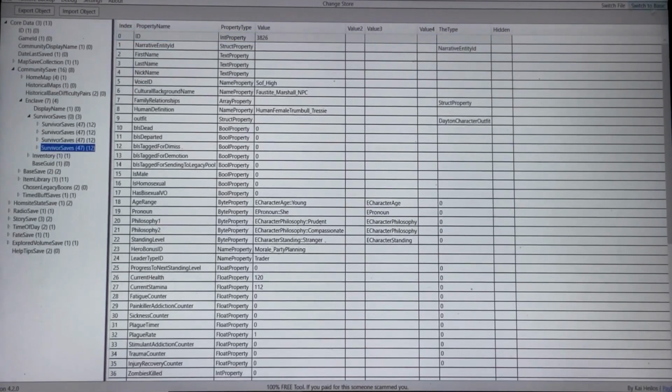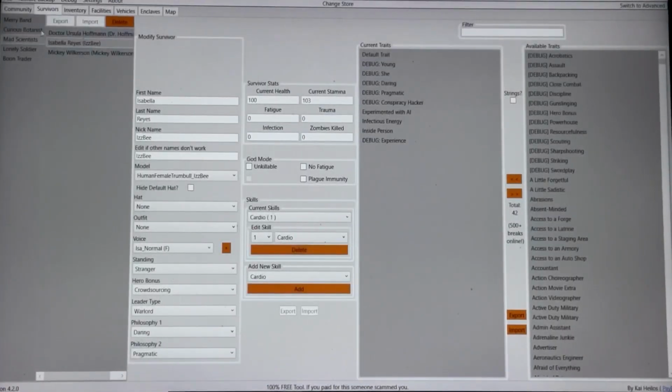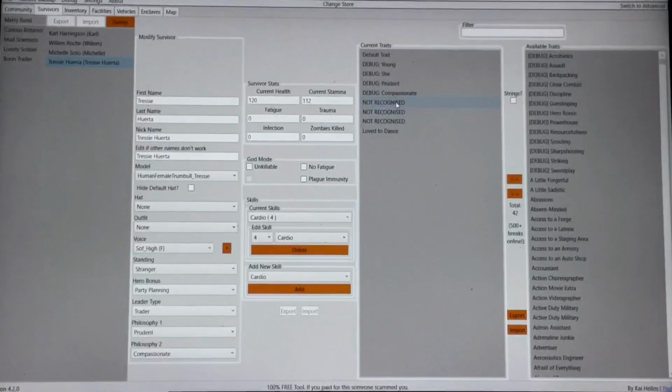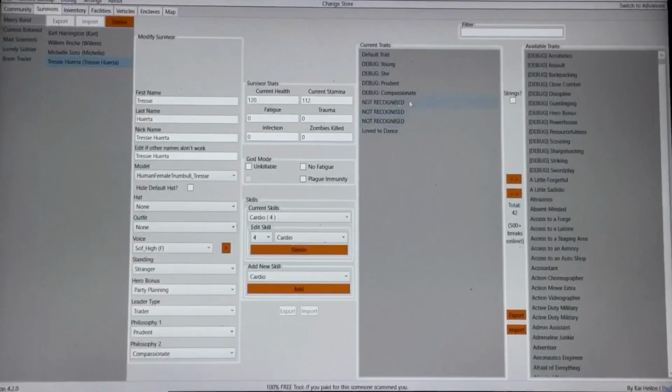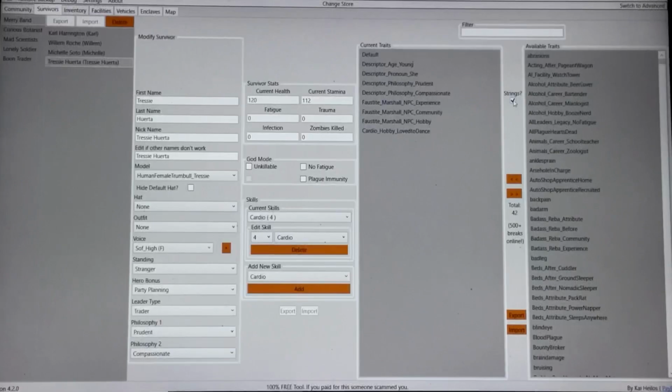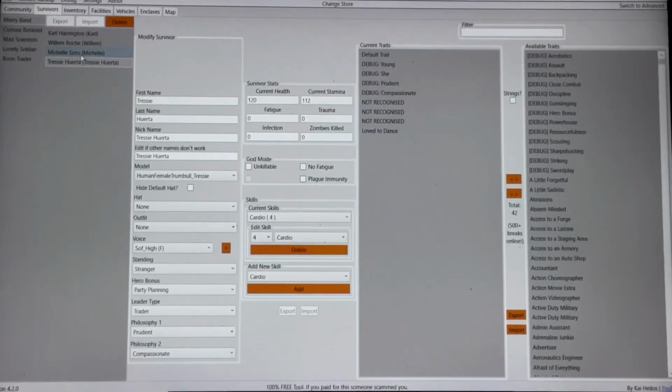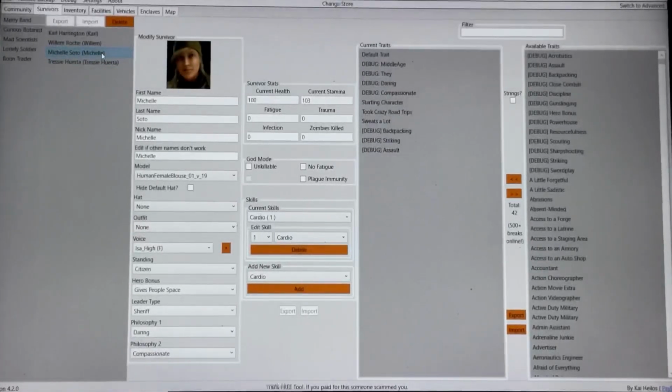Now, if we switch to basic and we go to Merry Band, you'll see Tressie is here. Now, the picture doesn't work, but she's here. You can see all of her skills. She's got some not recognized skills, but these are valid skills. They're in the game. It's just community editor doesn't know the friendly name for them, because they do have string values, see? And now she is here. That is how you export and import a survivor into your community.